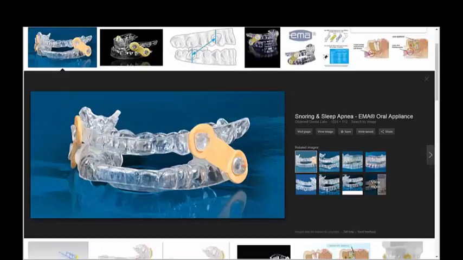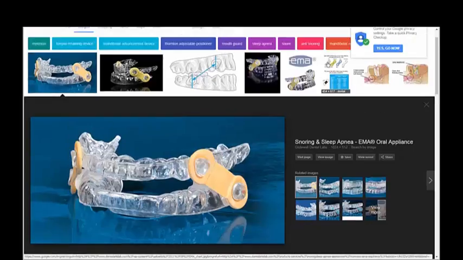Okay, some of you may be familiar also with the EMA appliance. This appliance utilizes elastic bands that are attached to the upper and lower tray to keep the mandible in a more forward position. So these elastic bands come in longer and shorter distances. They also come in varying amounts of stretchiness. So some are very stiff, others are a little more stretchy.